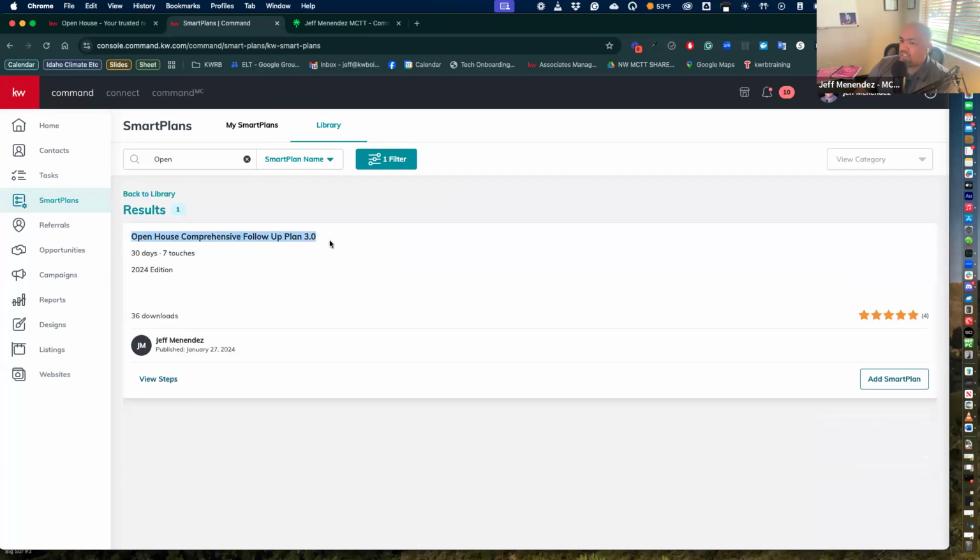This is a smart plan that we're going to talk about today. That's the Open House Comprehensive Follow-Up Plan 3.0. I call it 3.0 because it's my third iteration of doing it. I'll probably do a new version for 2025. That'll come out at the end of the year. The reason is that I have a monthly newsletter that's attached to the smart plan, so I come out with a new newsletter every month, every year.